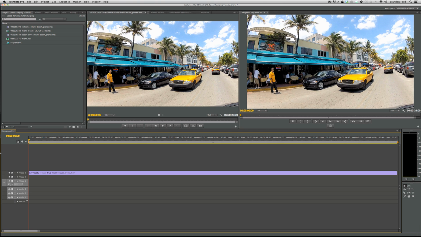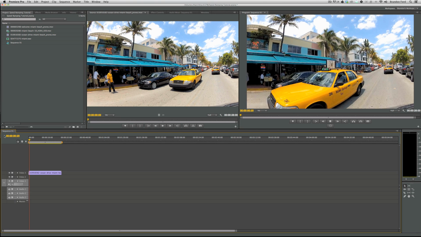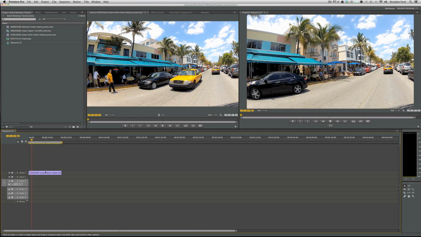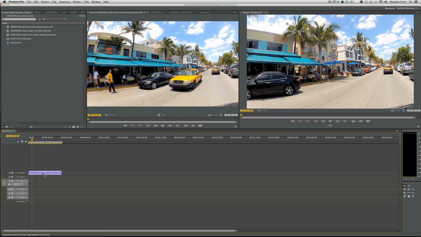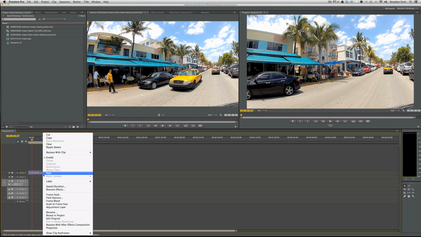Change our sequence settings so it all matches. Okay, so now that you have the clip on the timeline, go ahead and right click on the clip. Now, there are many different ways that you can do this inside of Premiere Pro. I'm going to be showing you the way that I prefer to work with this. If this doesn't fit your style, there are several other ways, but I just wanted to show you the way that I like to work with speed ramping in Premiere.